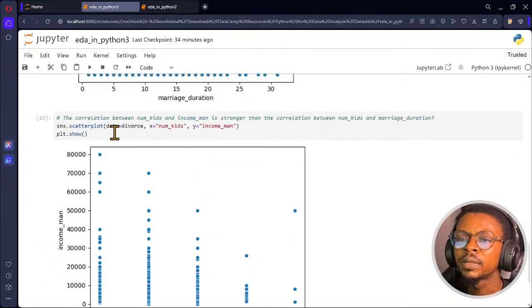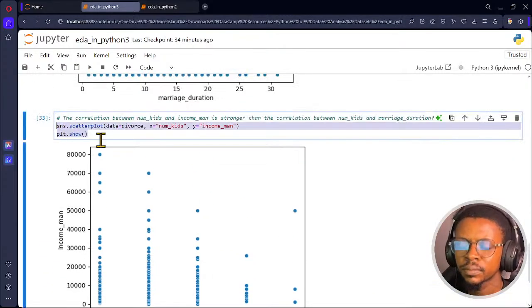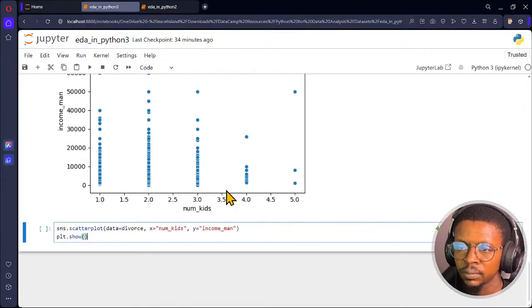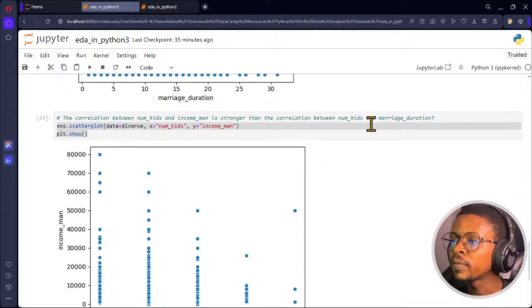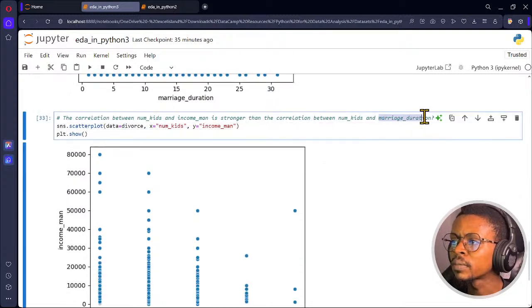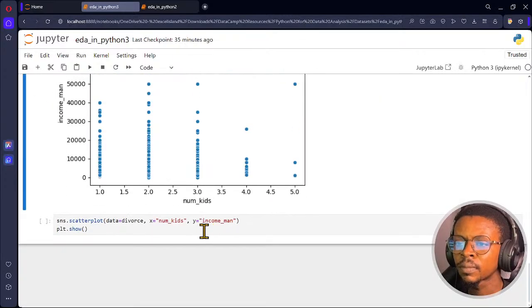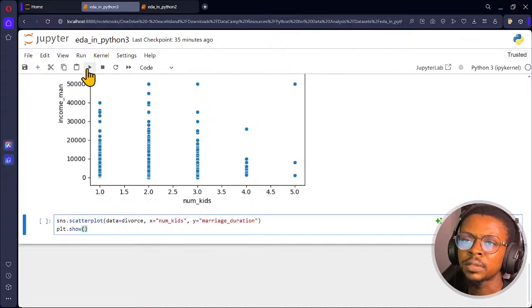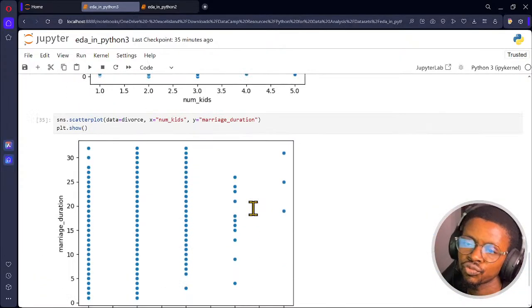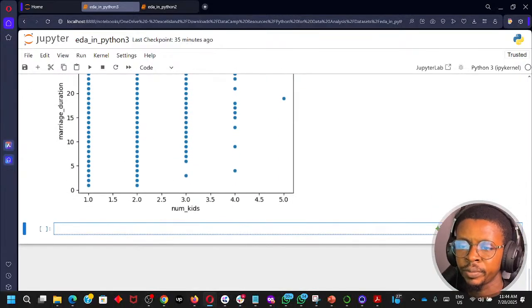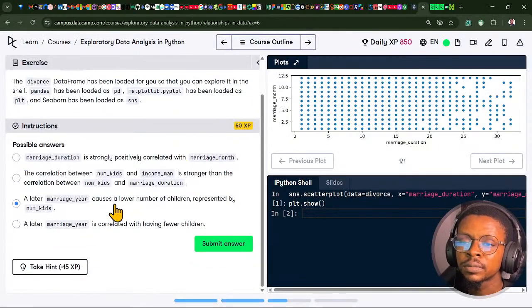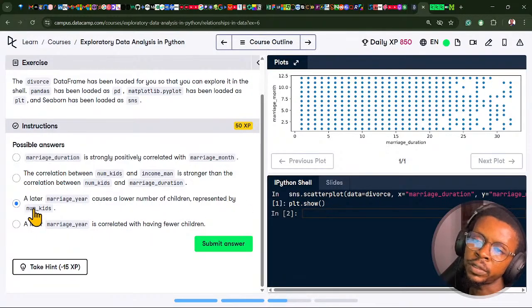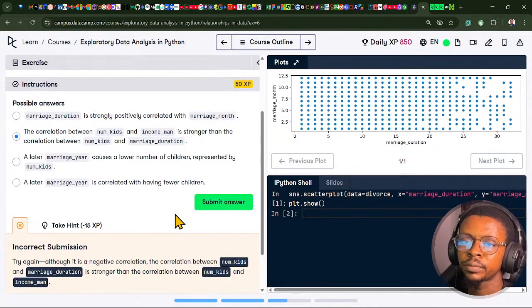Now let's take the second one. Then the last one, say number of kids and marriage duration. Let's see. Ooh, quite similar, but the opposite. Now let's see the last one. A later marriage year causes a lower number of children, represented by number of kids.